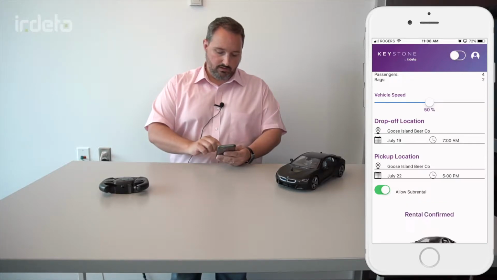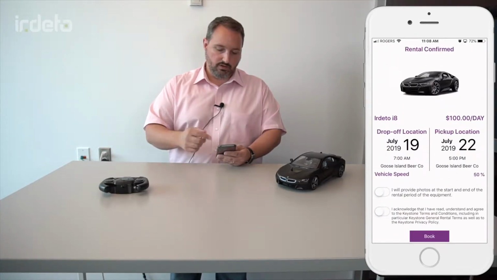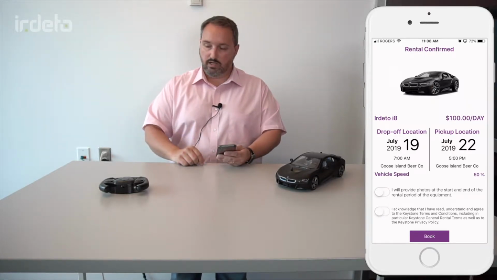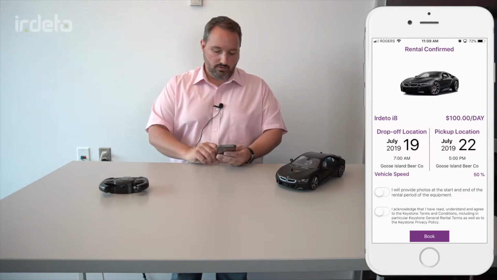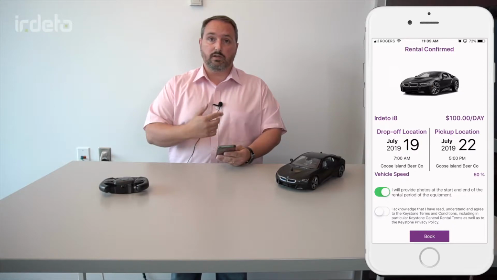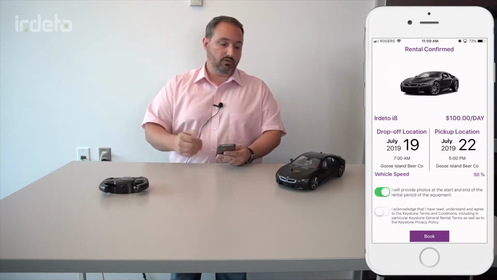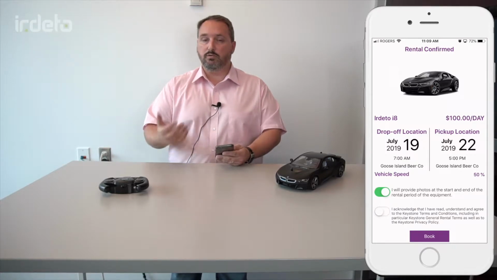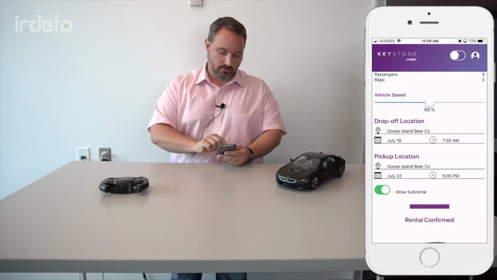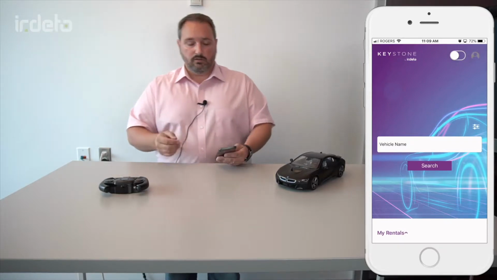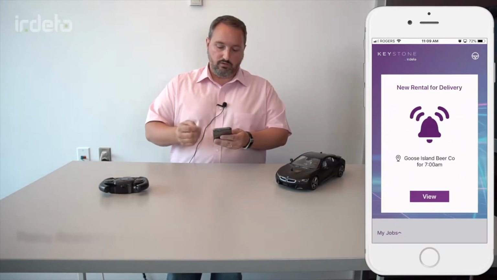So I'm going to go ahead and book that car. I would get a confirmation screen saying, okay, I'm going to have it today, and I'm going to have to give it back again on the 22nd. And I can say, for example, that I will do a walk around and take some pictures of the car before and after. So then I can make sure that I'm not damaging the car and it was not damaged before I got it. I'm going to hit book.